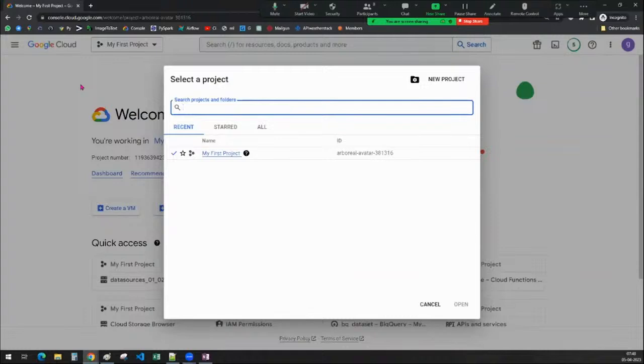But for now, just understand that when you want to work with any service in GCP, we have to select a proper project. Either we select an existing project or we can create a new project. How to create a new project, guys? Click on new project. You will provide your project ID, project number. That's it. A new project will be created.